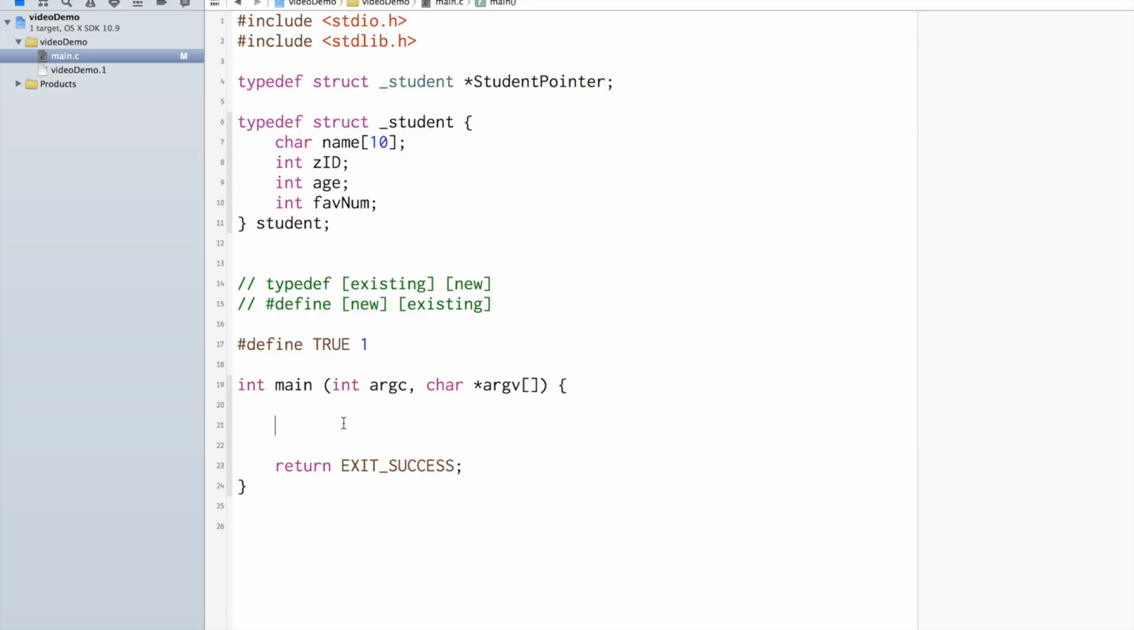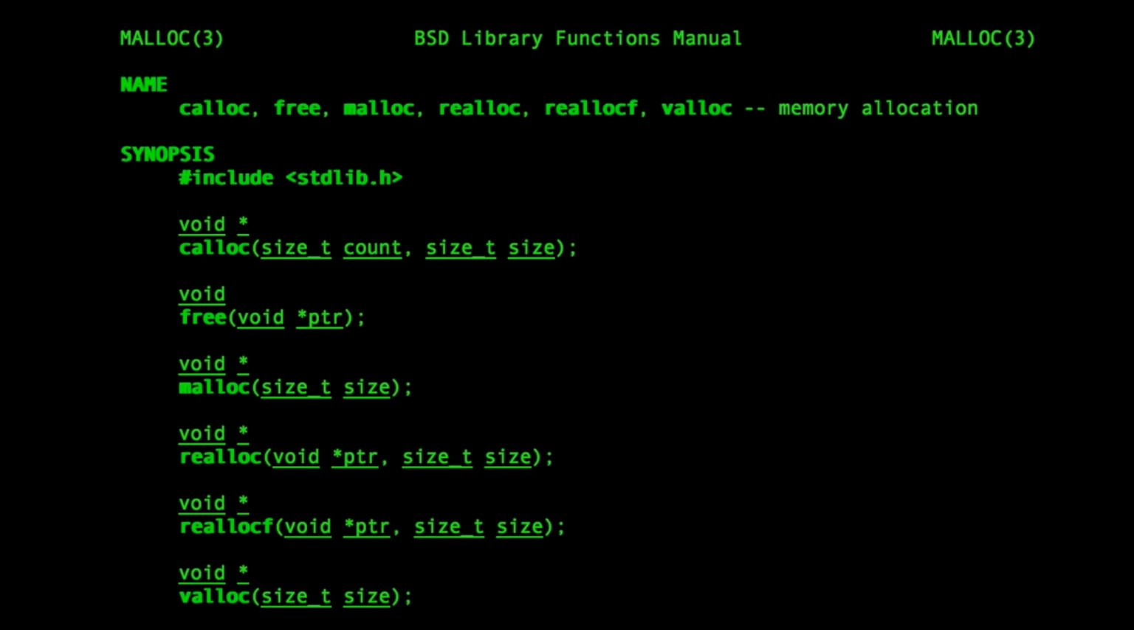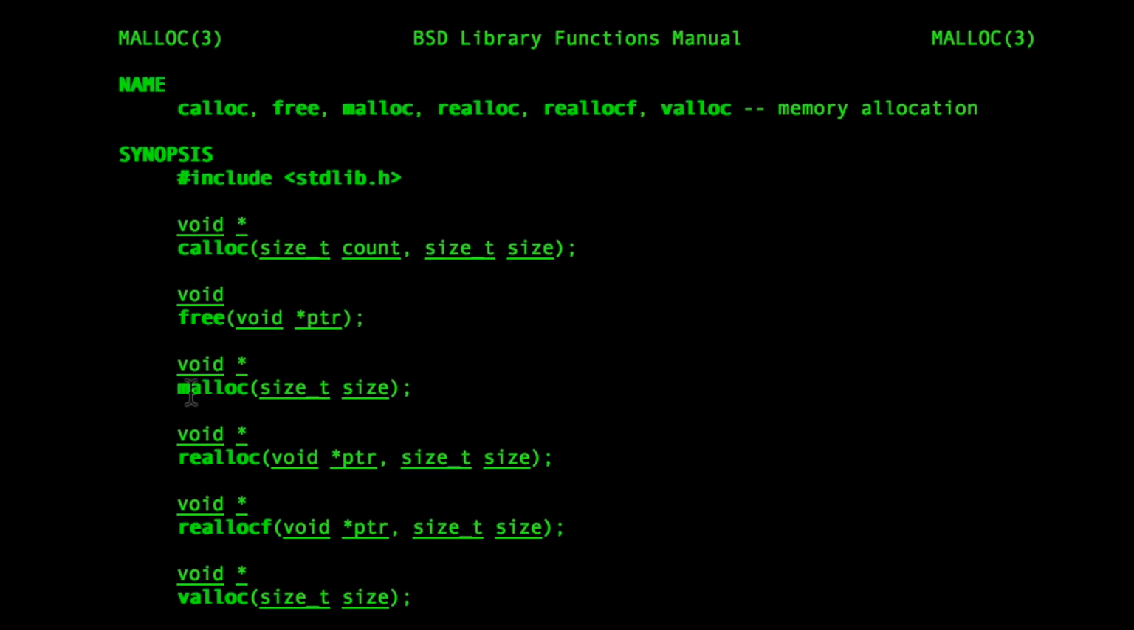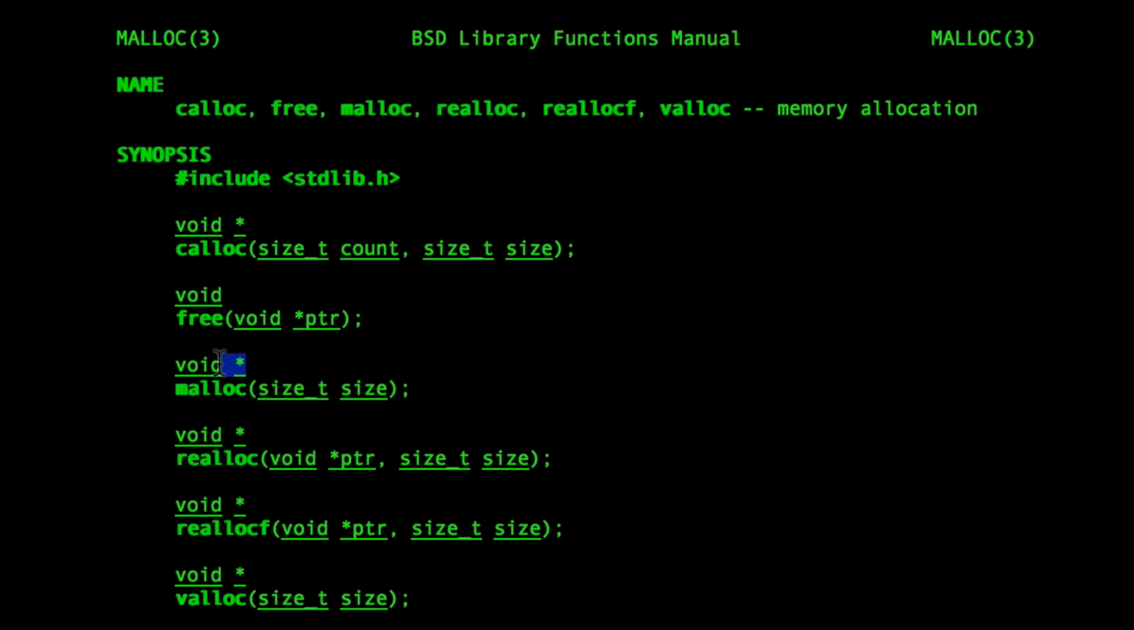Now I'll be introducing you to the malloc command. What does malloc do? Well, if you're ever stuck wondering, you can look it up in the terminal using the man command. Man stands for manual. So what I would write is man malloc. All this may look pretty confusing at first, but hone in on malloc here.